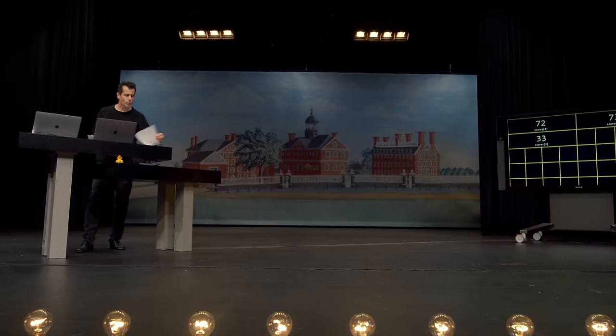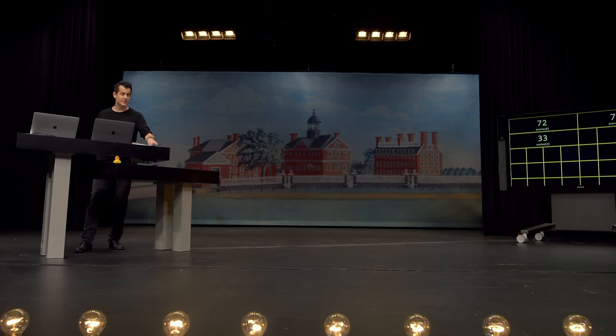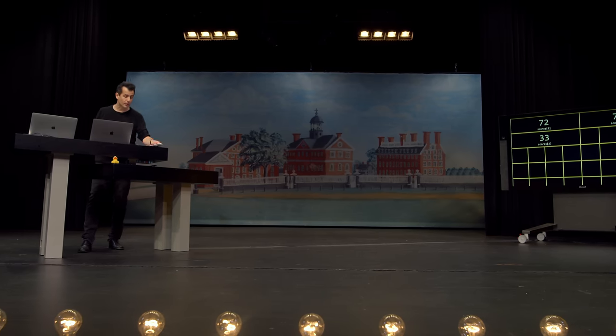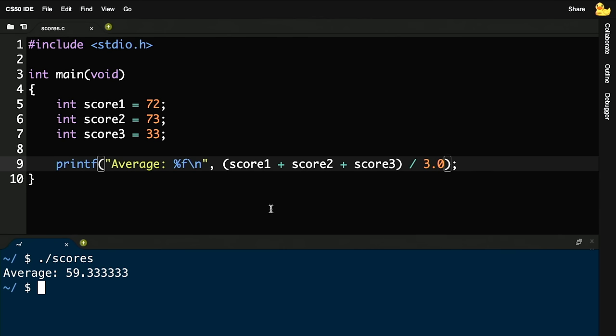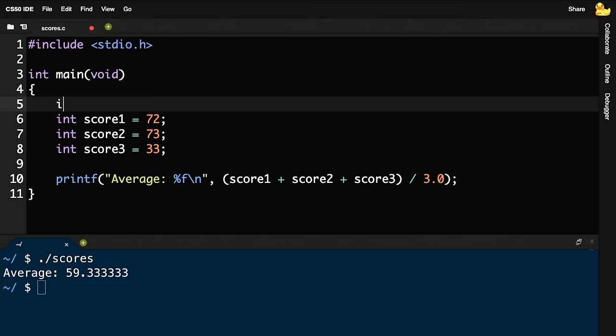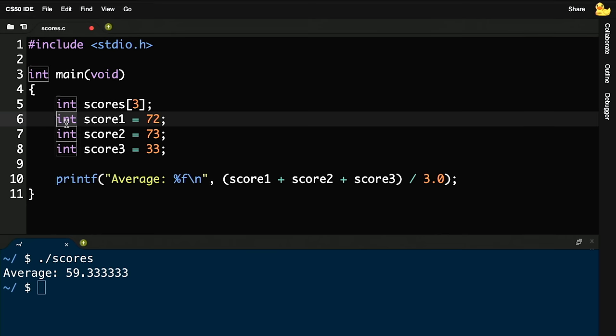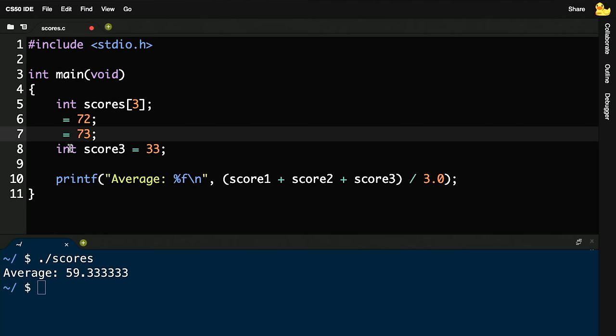So let me go ahead and start to improve this program, taking in the advice that was offered on how we can improve the design and get rid of the smelliness of it. Let me take the easiest of these approaches first by getting rid of these three separate variables and instead giving myself one variable called scores, an array of size 3. And then I don't need to declare score 1, score 2. Again, that's all going away.